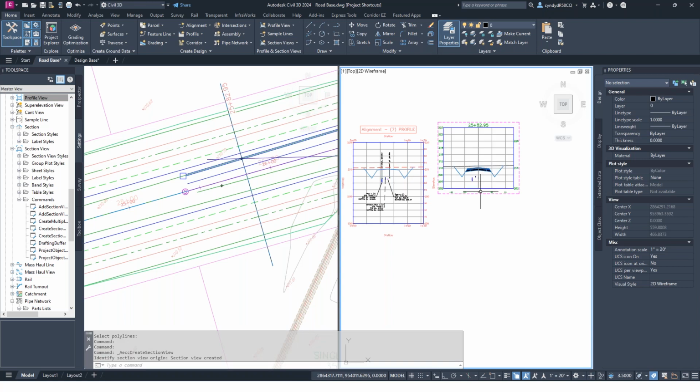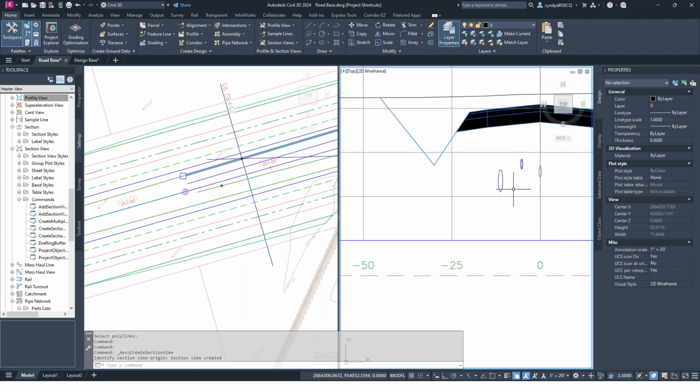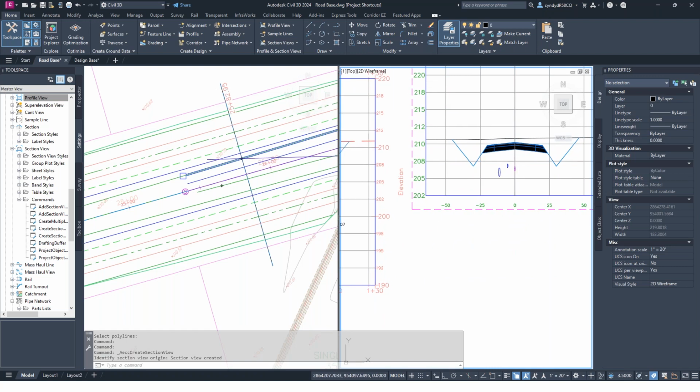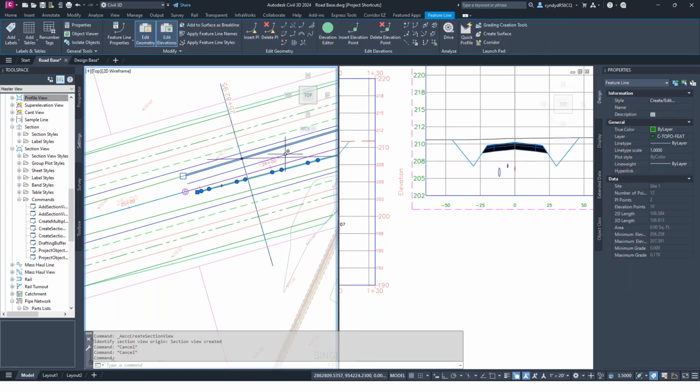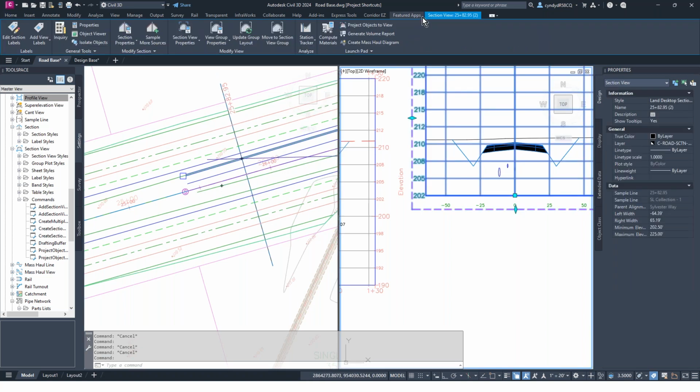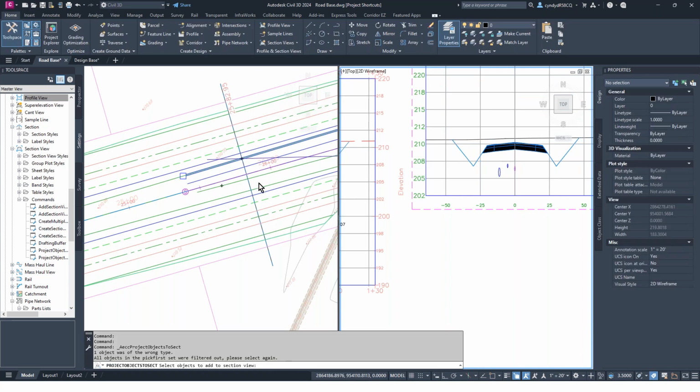And click over here. And there it is. And it's already brought in all my pipes. And now all I need to do, and in this situation it's fairly easy, is bring in your feature lines too. All I have to do is select my section here and then hit Project Objects to View. And then grab my section or my feature lines here.